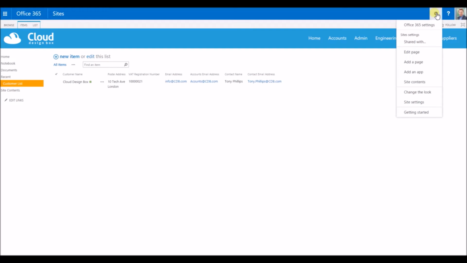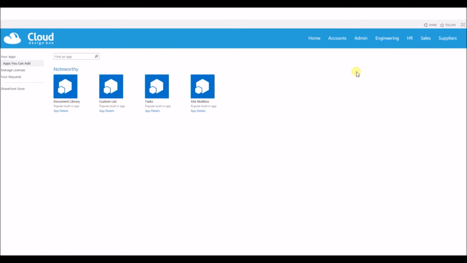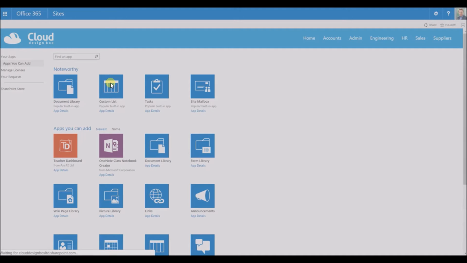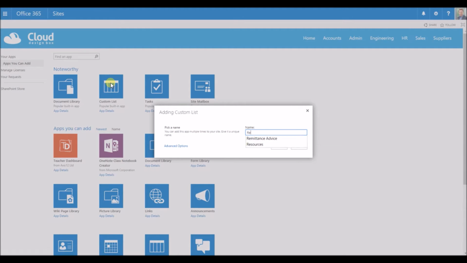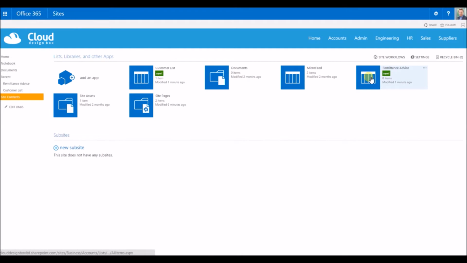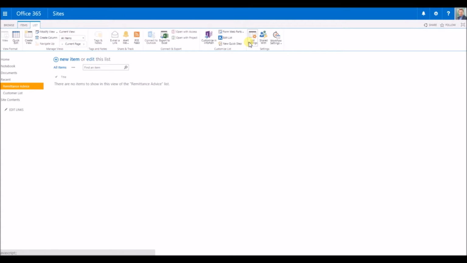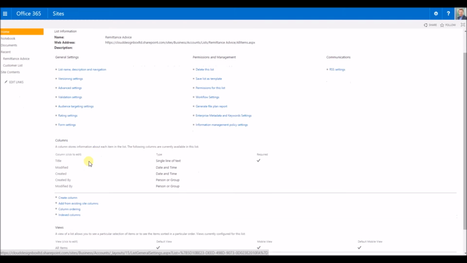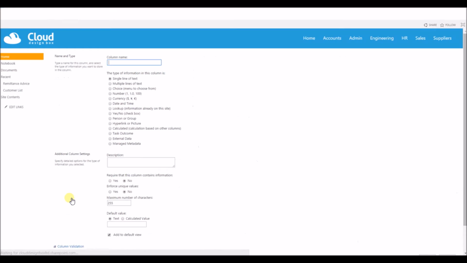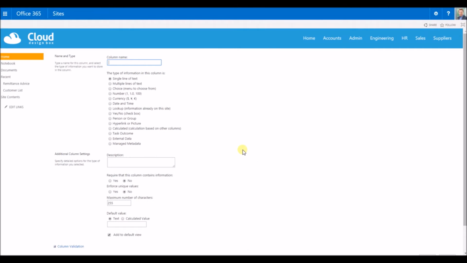Now I'm just going to create the next list I'm going to use to send the email. This is going to be my remittance advice. I'm just going to create another custom list and call this one remittance advice. Again, in this list, I'm going to create a few more custom columns. I'm just going to go to library settings, and we can see out of the box columns you've got things like title, but that's about it. So I'm going to create a few extra ones here.